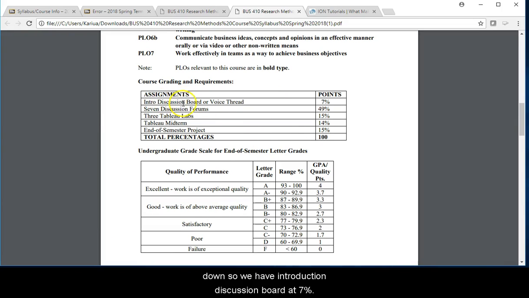So we have the introduction discussion board, that's 7%, and a couple of other discussion forums. Now this is an online class, and one of the ways in which we can interact amongst ourselves is through the discussion forums. So that will account for 49%. And then we have a number of labs, we have a midterm project, and then we have an end of semester project. So hopefully that adds up to 100, and this is the grading scale.